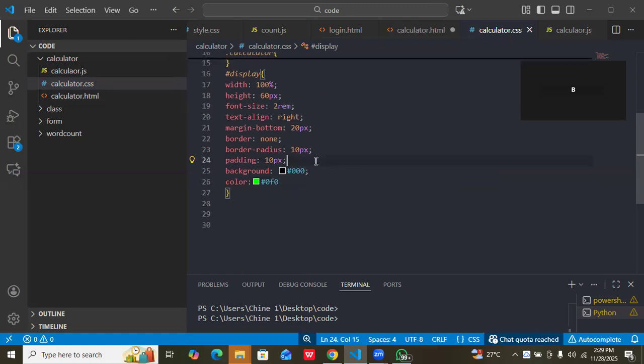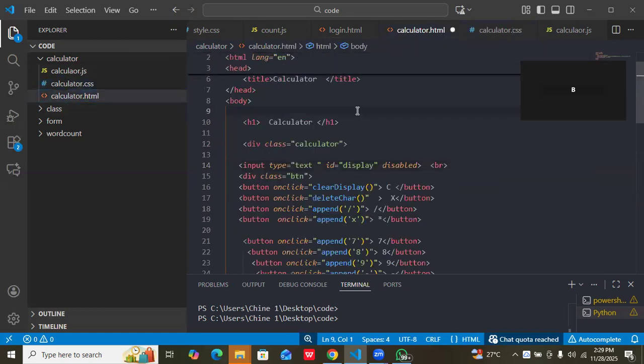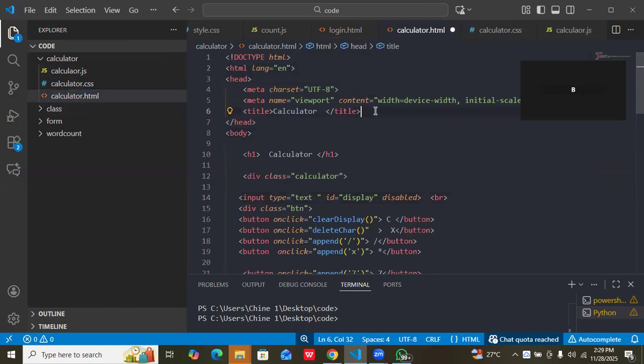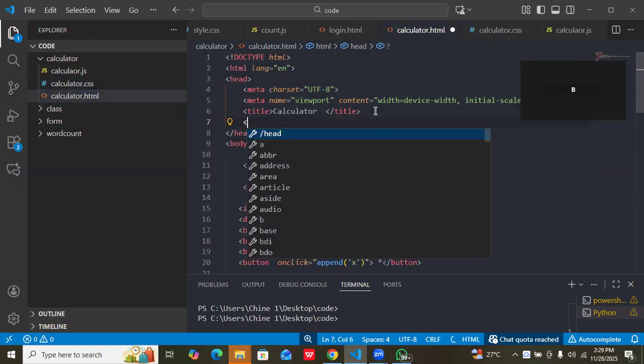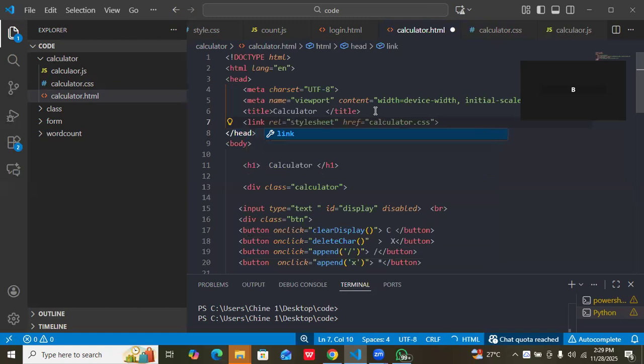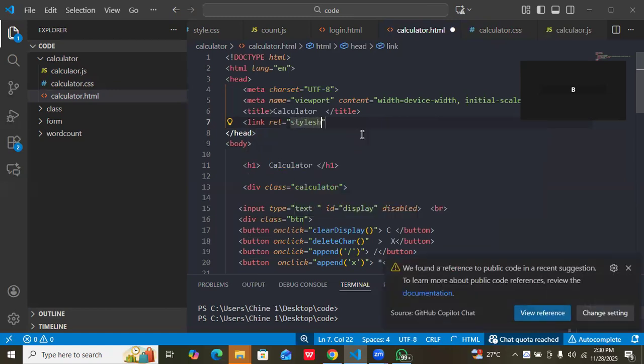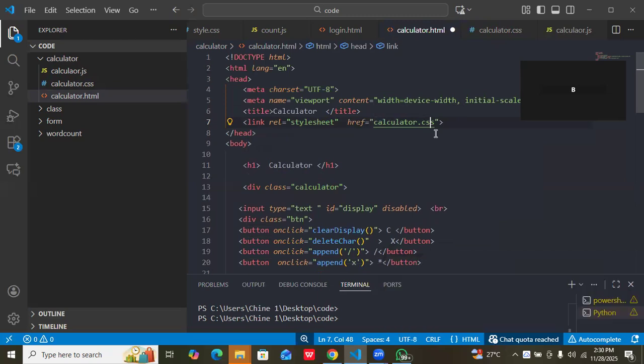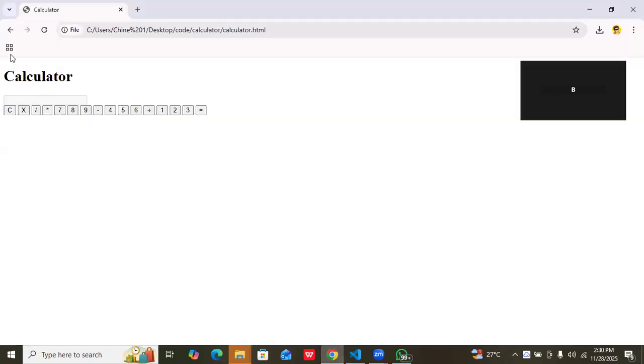So let's see how far we have gone so far. Let me save, but let me go to this file and call our CSS. So here we'll put link, rel goes to stylesheet. Then we have a reference calculator.css. All right. So let's save and refresh to see what we have done so far.